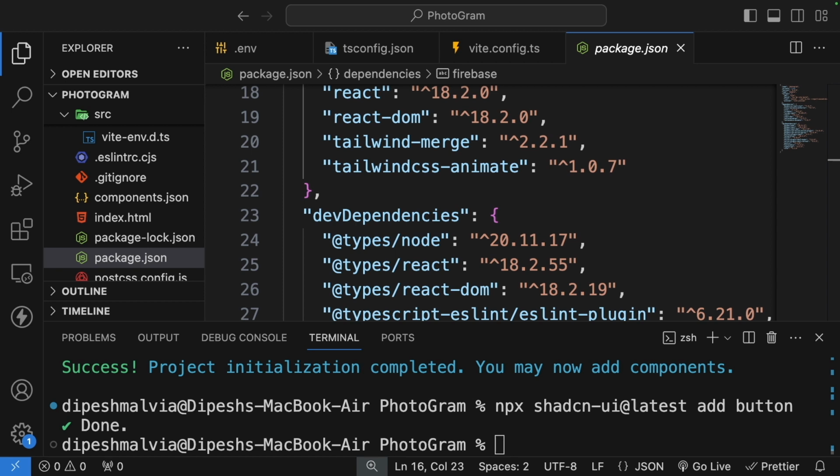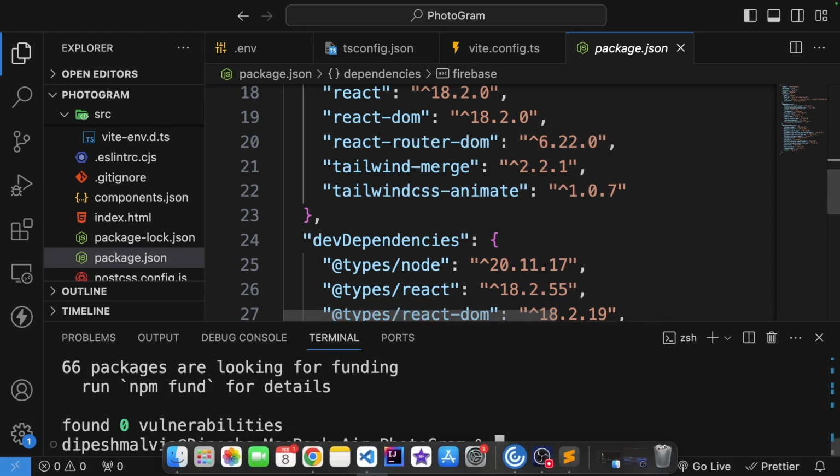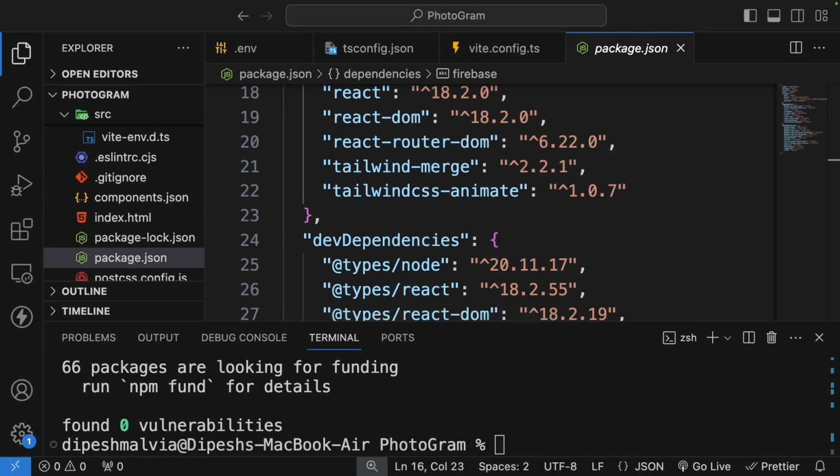Now the next thing we will do is set up our routes. So let's set up our routes. We need the React Router DOM package, so let's install that. I'm going to run npm install react-router-dom and hit enter, and this is going to install React Router DOM into our project. All right, so it's already installed.